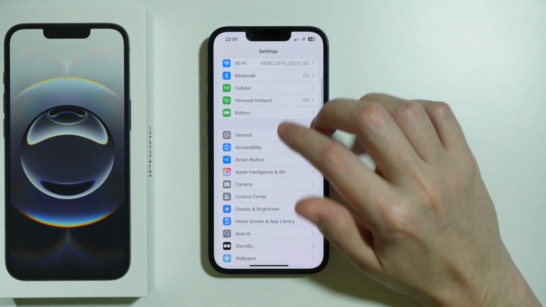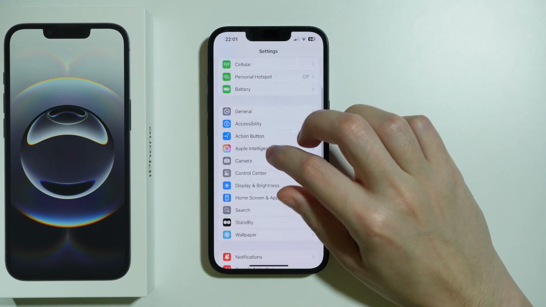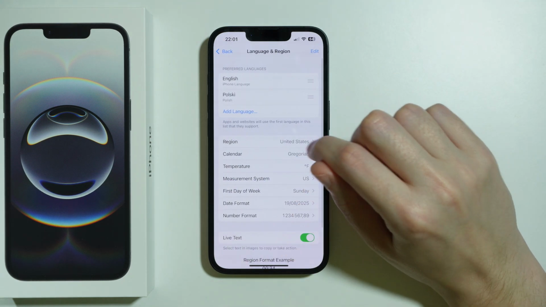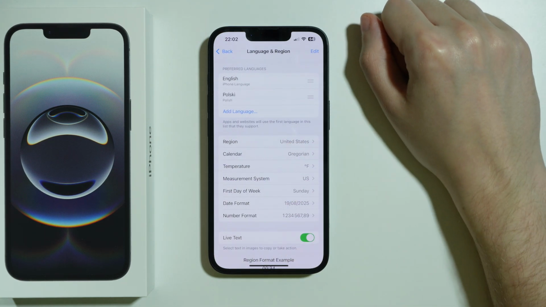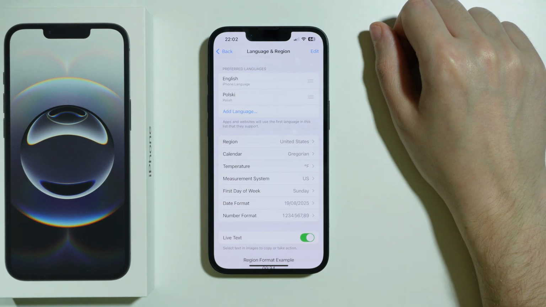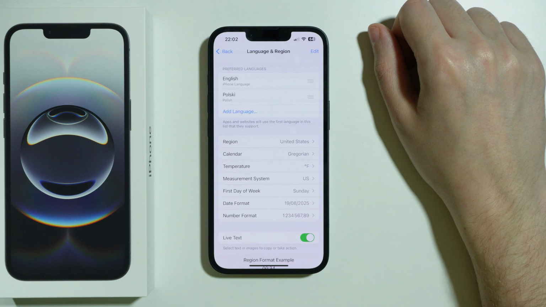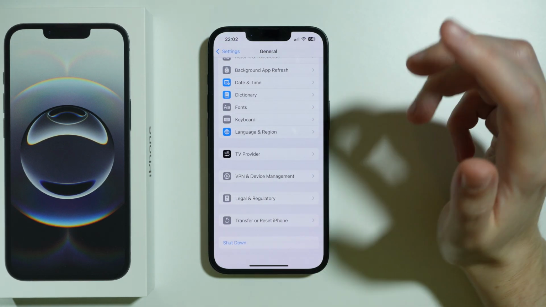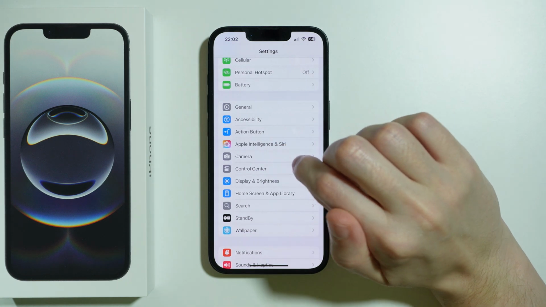In order to do so, once you go to the settings, you want to go to General, scroll down and go to Language and Region, and then over here in Region you want to select, for example, United States. I'm not sure what other countries support live voicemail. Probably Canada works as well, but I can't be certain. What I know is that United States works here in this example.